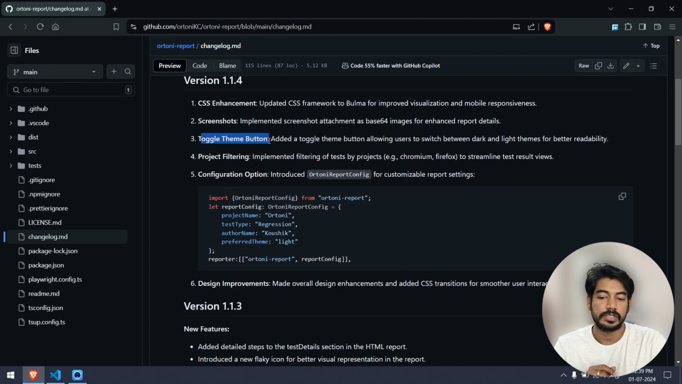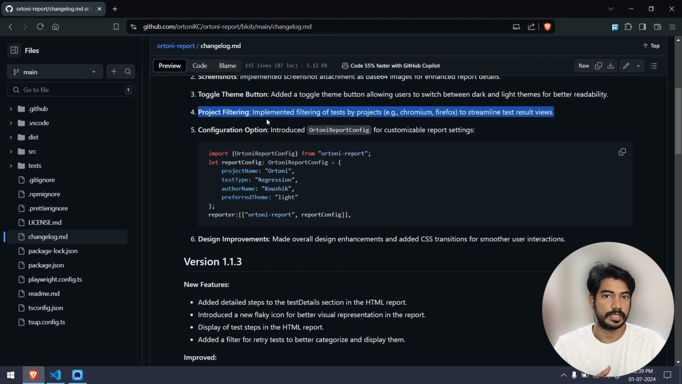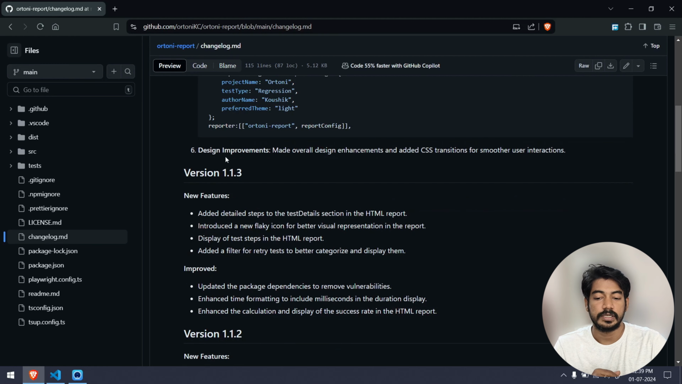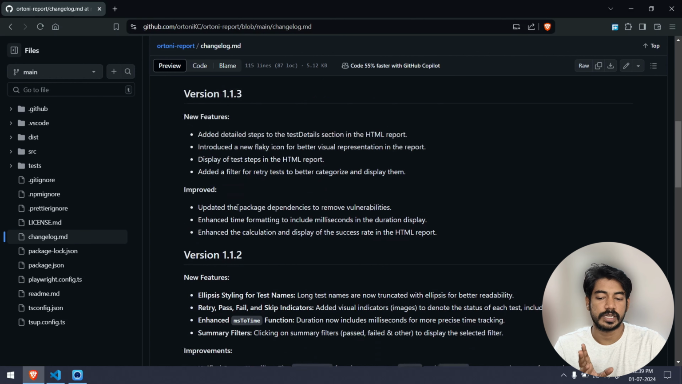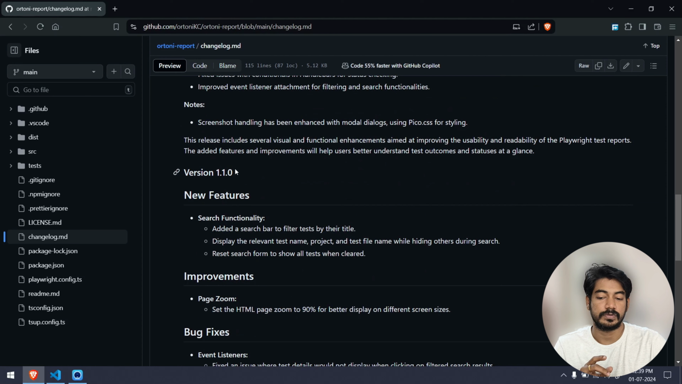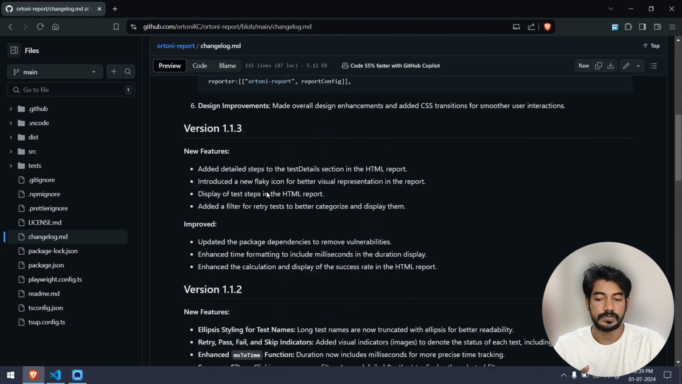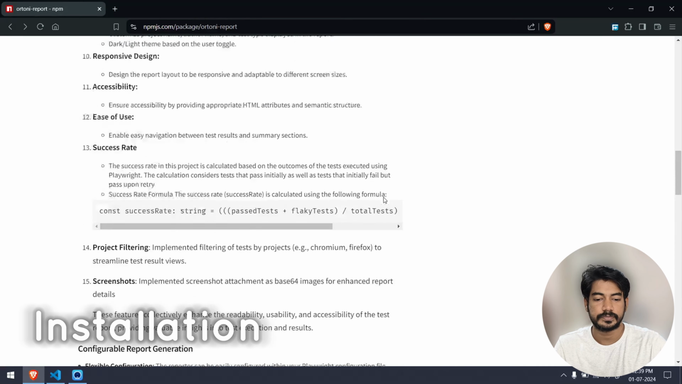And then we have a toggle theme button, like if you want to get darker or lighter, you can have that. And then we have project filtering, so if you have multiple projects and you want to filter the test result based on that, of course you can do the filter action. And of course the overall design has been improved. And in version 113 also I have done a lot of changes. You can go and check it out. I believe the first version, 110, I released the video, but of course after that we have a few more releases. Okay, now let's go back to our this thing.